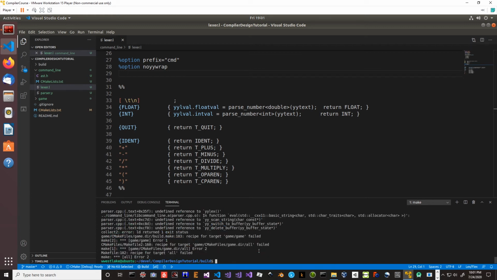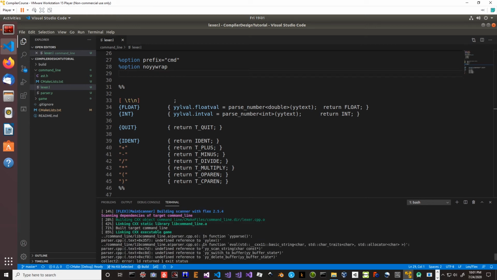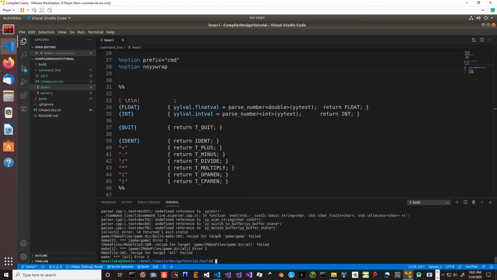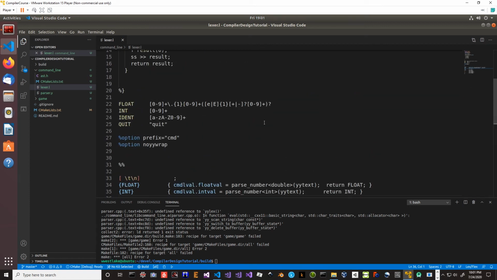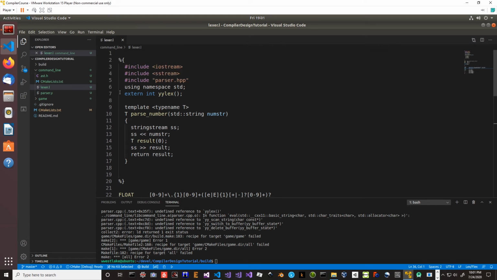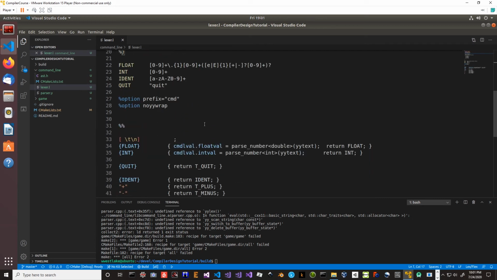But if we do a build now, we find we get errors. And what errors do we get? Well, there's no reference to YYlex, YYscan, YY switch to buffer. All these things that we did are now invalid, because this is now called cmdlval, and is that the only uses? We're going to have to do something with our little template function here. Oh yeah, and YYlex is now cmdlex.